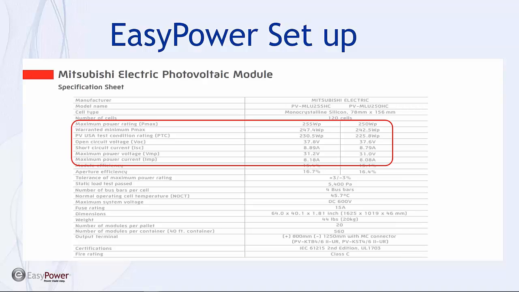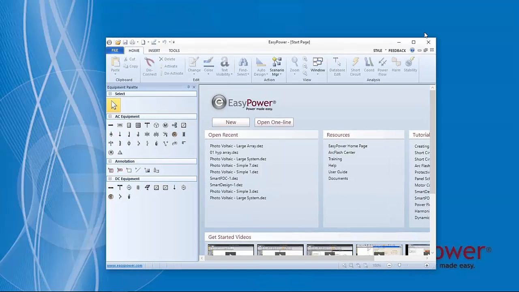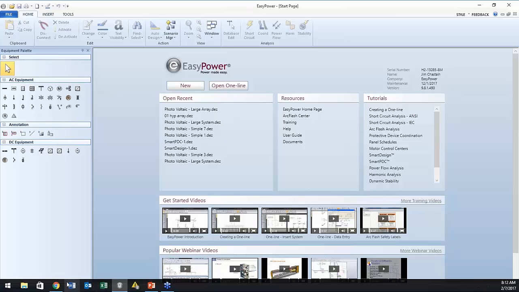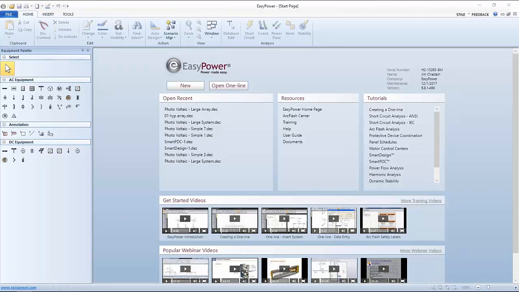So let me jump into this and launch EasyPower. Now what I'm going to do is build a hypothetical module using the parameters of that component that we just identified from Mitsubishi. The way we're going to do that is to construct an array that we're going to refer to as a 10 by 10, because that's, again, hypothetical, and that's the power that we want to generate.